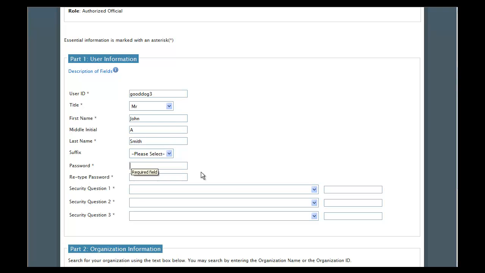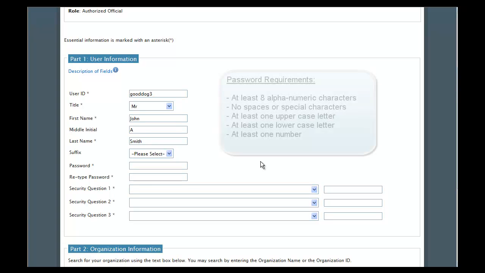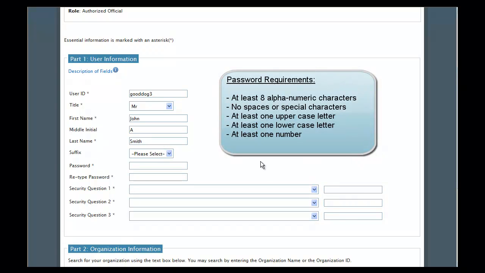And then I come down here, I need to put in a password. Well, there are certain conditions for that password, and they are as follows. The password must have at least 8 alphanumeric characters. It must contain no spaces and no special characters, like the asterisk or the pound sign or something like that.